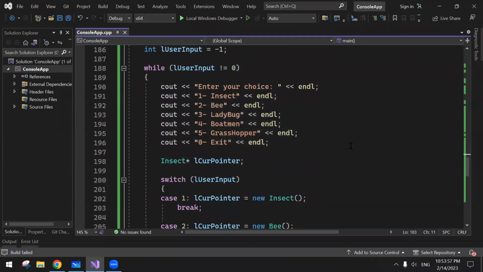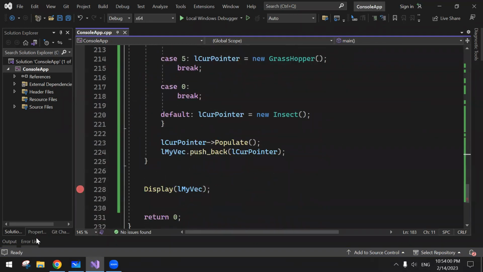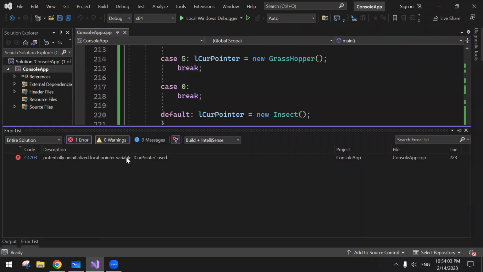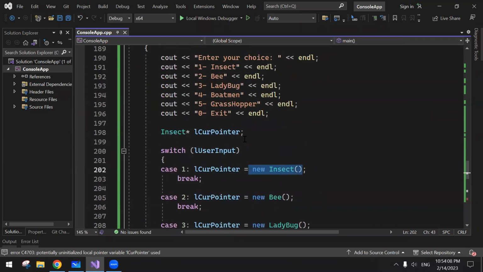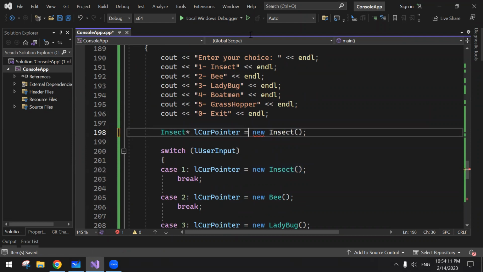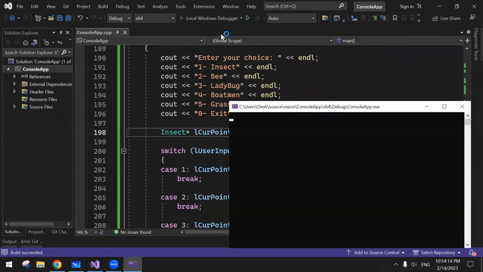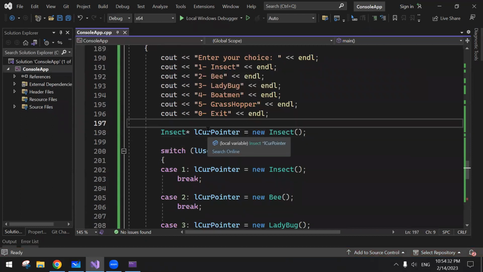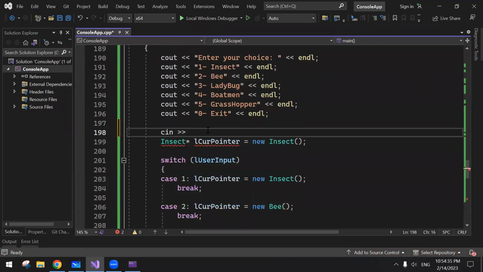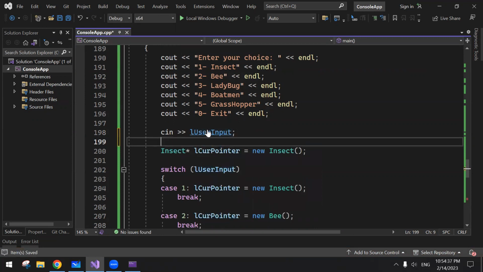Let's put a breakpoint in here before we go. So there is an error. What's the error? Potentially uninitialized local pointer variable current pointer. Okay, so I'm gonna say this is a new insect just for the sake of the compiler. Start. So start, enter. I'm gonna put in order. First item, oh, why is it asking me for the name? I didn't enter my choice. So here, cin into l_user_input. We forgot that. Okay.